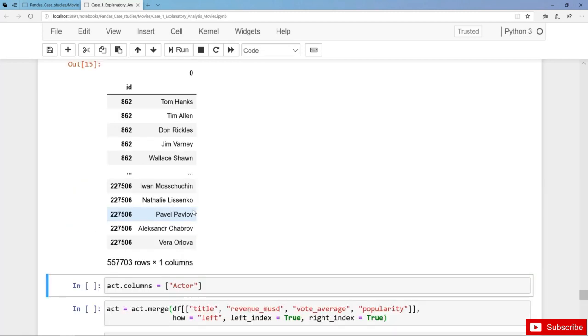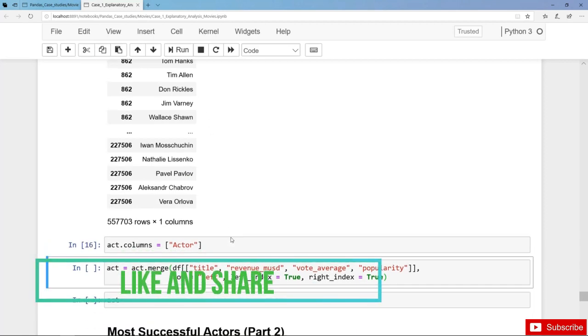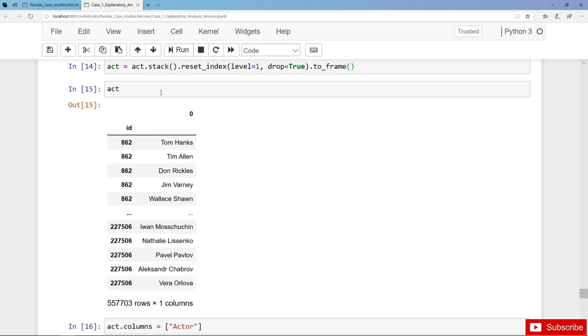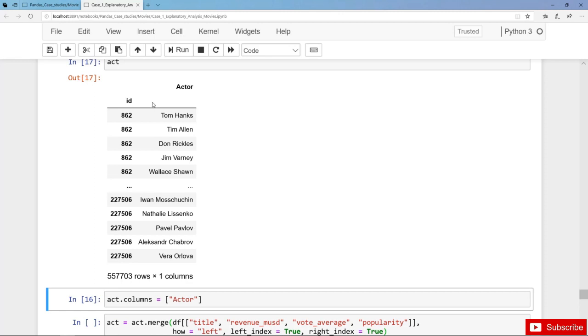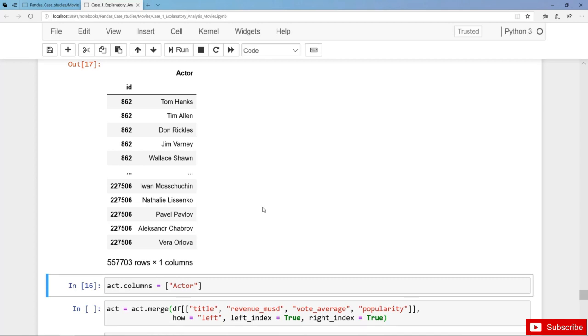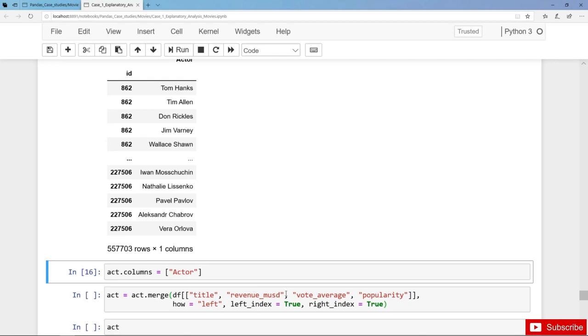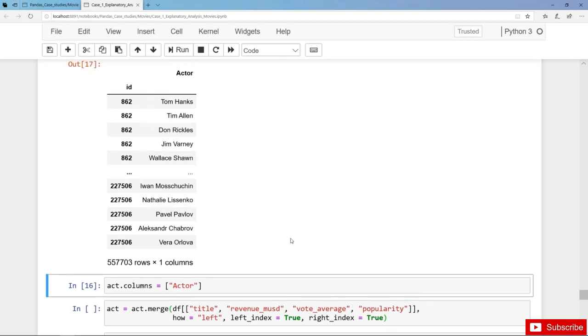And now we can see that here we have a data frame with over 550,000 rows. So on average, each and every movie has more than 10 actors. And then next we should rename here the column label from 0 to actor. So let's re-inspect here. So now each and every row is a combination of a movie and an actor. And now in a final step, it definitely makes sense to add some more information on the movie. So for instance, the title, the revenue, vote average, popularity, and so on.